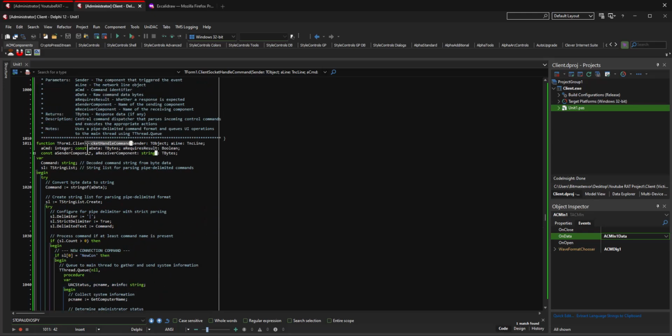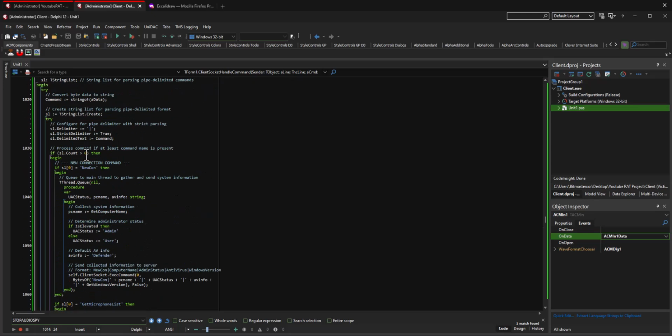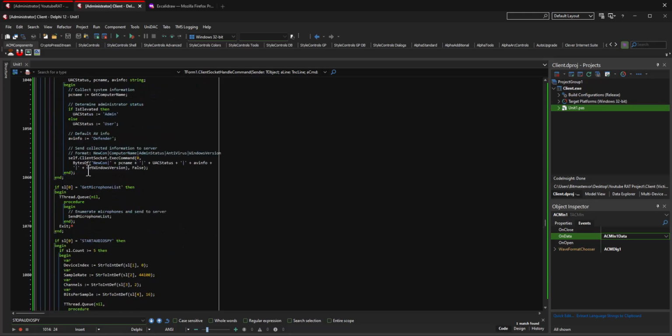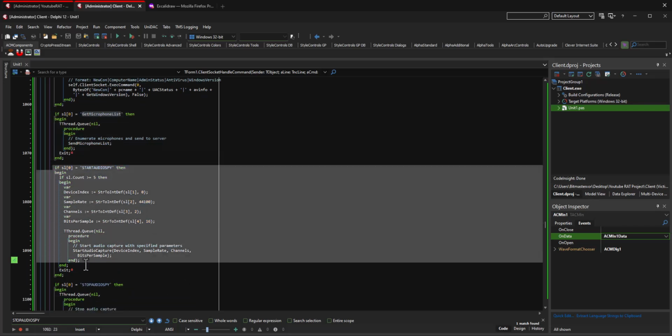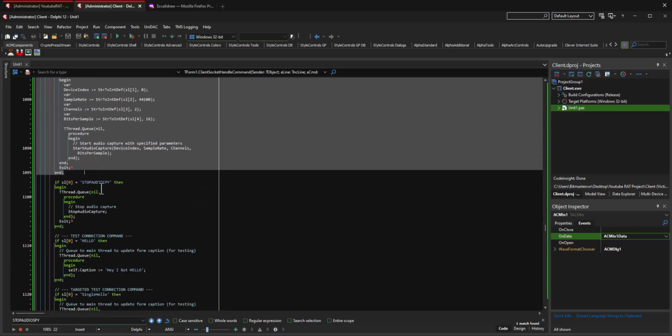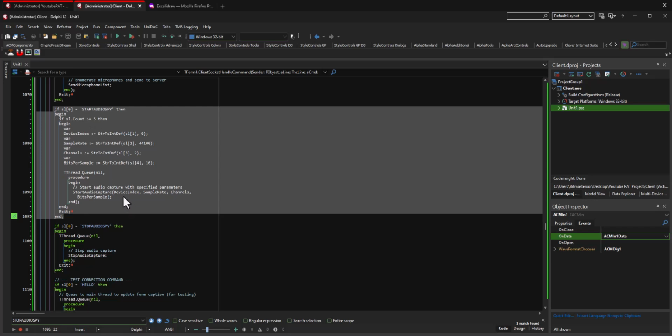It returns T bytes, okay? So this is all your command structures that we're dealing with, like get the microphone lists, start audio spy. You see, they're just blocks of code. You kind of get that, guys.